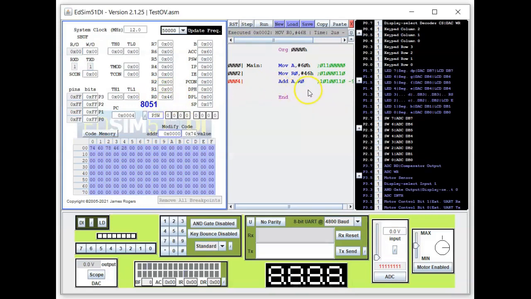Now the next instruction will add the contents of R0 to the contents of the accumulator. The result will be stored in the accumulator. Yes, the result A6 appears in the accumulator, and the overflow flag is set to a 1, indicating the resultant addition is a negative result.